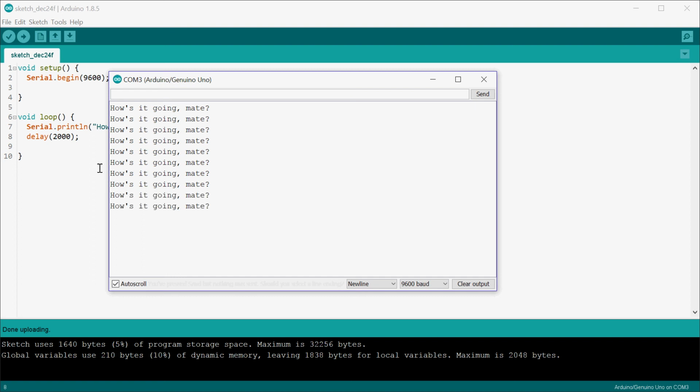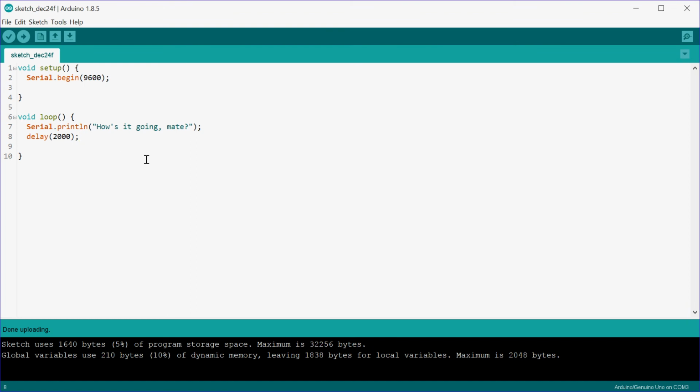Alright, so that is how you can use the Arduino to send messages to your computer over Serial.